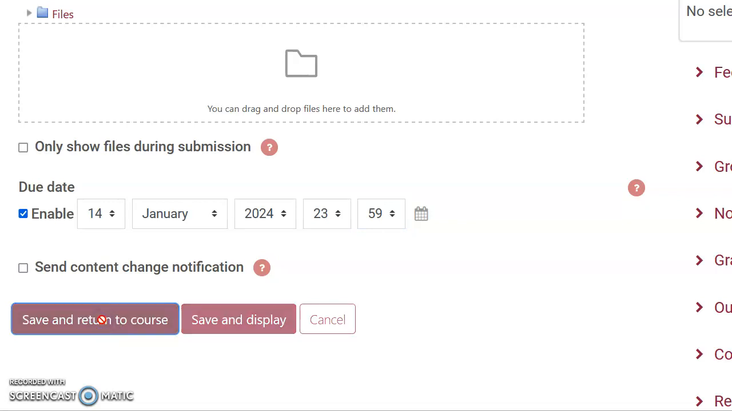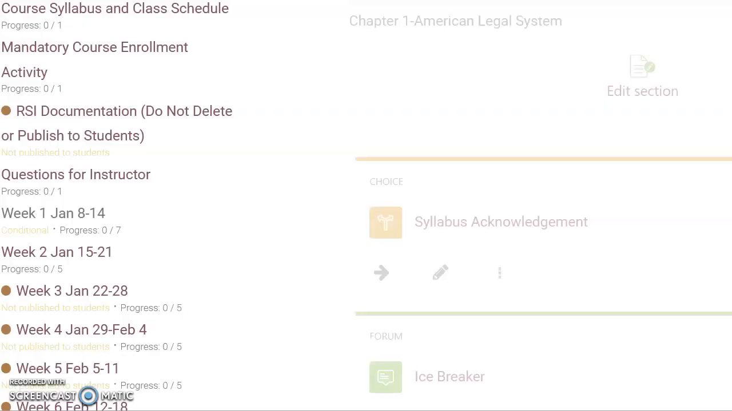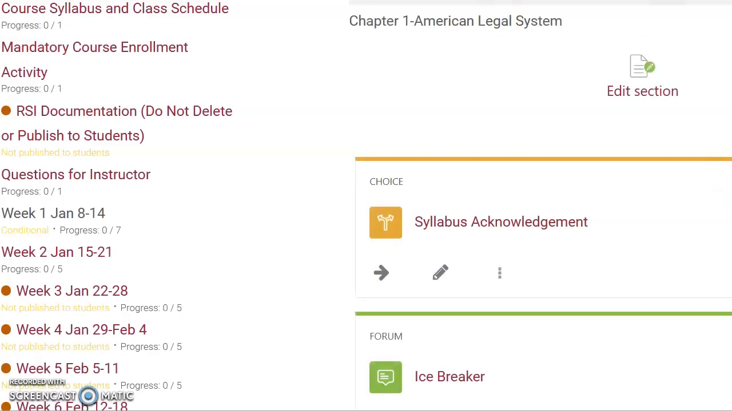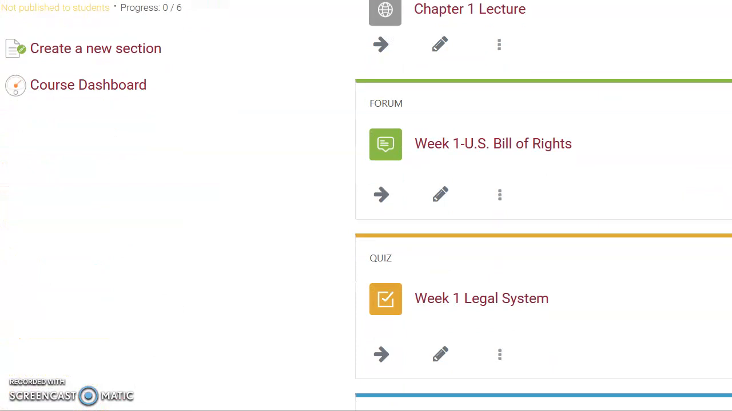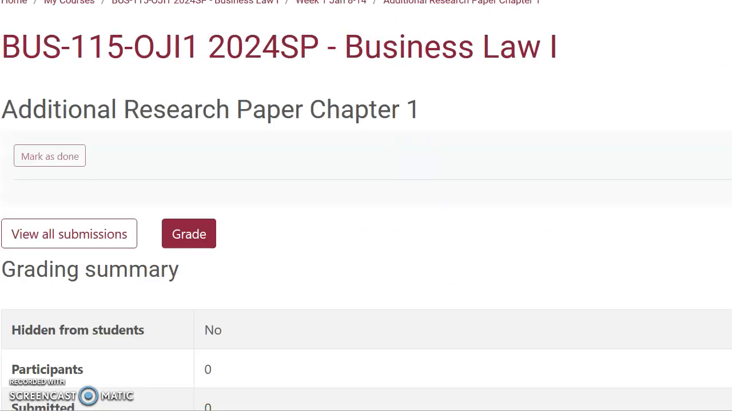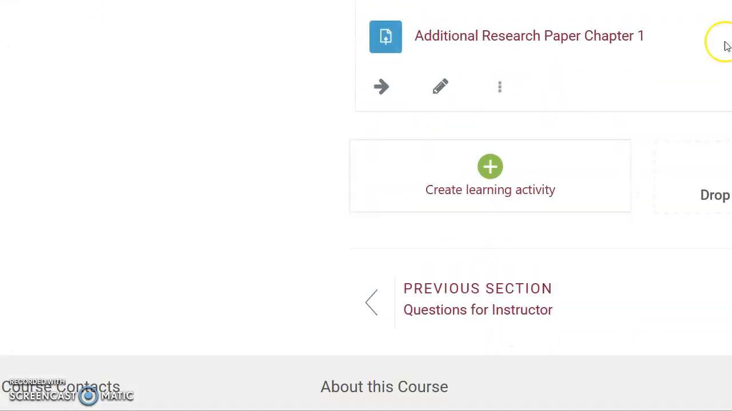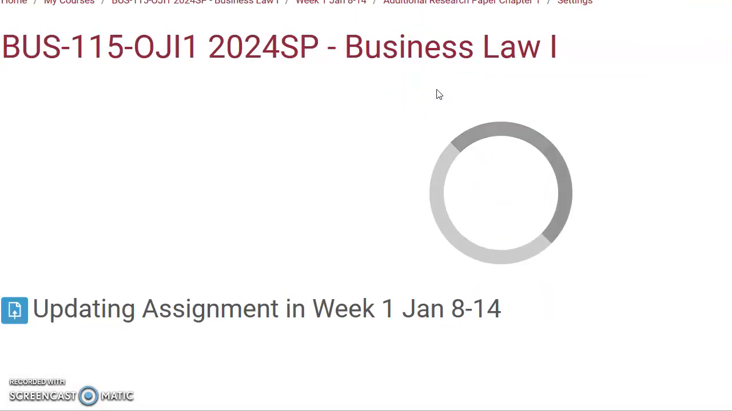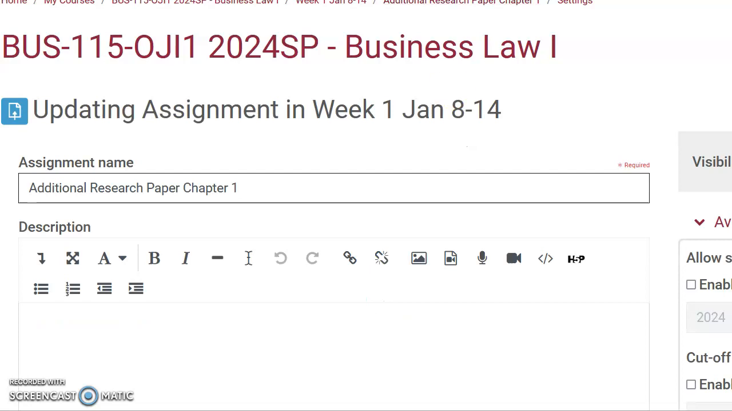Another thing I wanted to show you how to do, which you probably know how to do already, if you go back in to an assignment, let's do an additional research paper. Oops, sorry, I hit the wrong button. See what happens when you're too busy thinking about what you're doing or not thinking about what you're doing? Additional research paper, I want to edit it. Let me put this over here now.